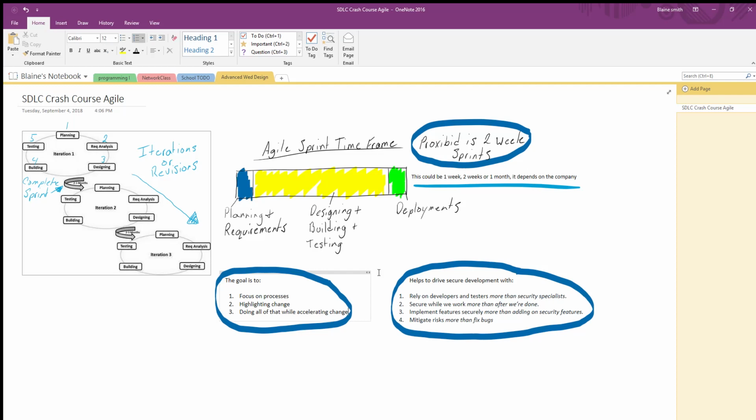2, secure while we work, more after we're done. 3, implement features securely, more than adding on security features. And 4 is to mitigate risks more than fix bugs. So this would be making sure that the process is thoroughly thought out and implemented so as to not have as many bugs in the process when you go to a deployment.